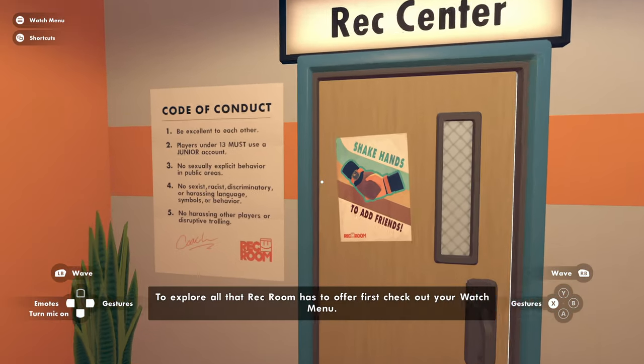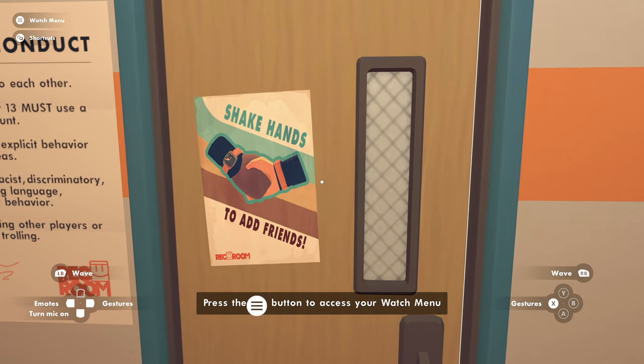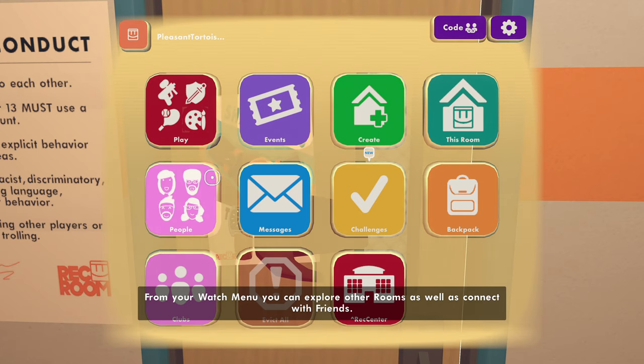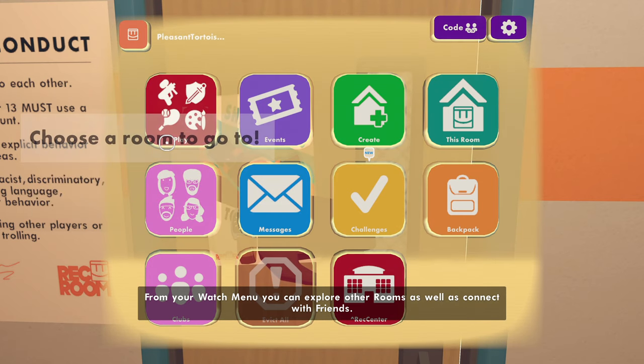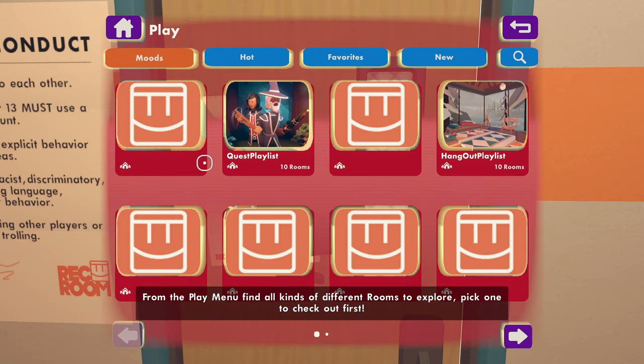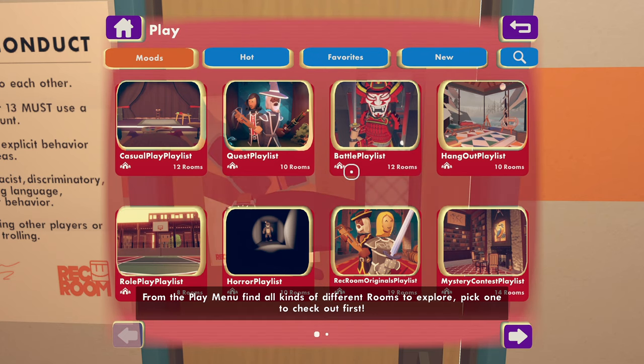To explore all that Rec Room has to offer, first check out your watch menu. From your watch menu, you can explore other rooms as well as connect with friends. Try tapping the play button. From the play menu, find all kinds of different rooms to explore. Pick one to check out first.